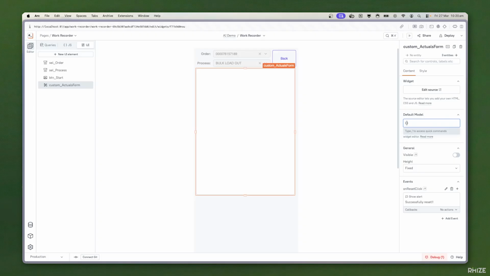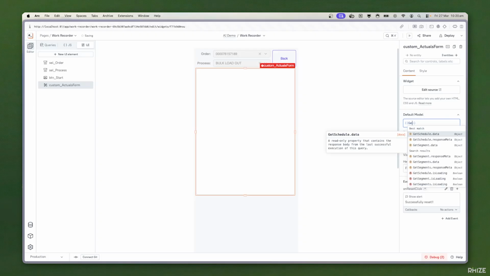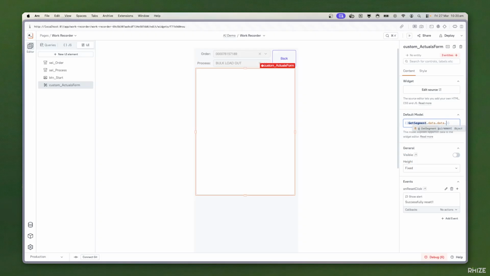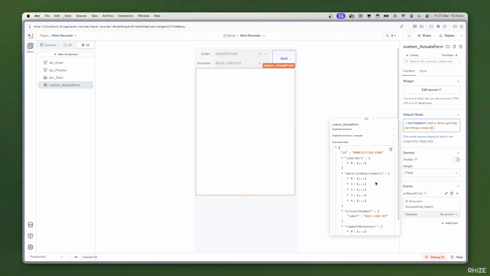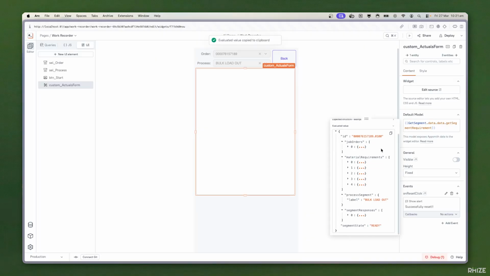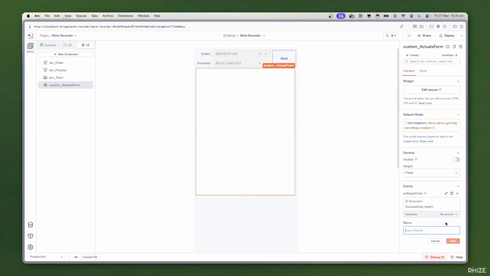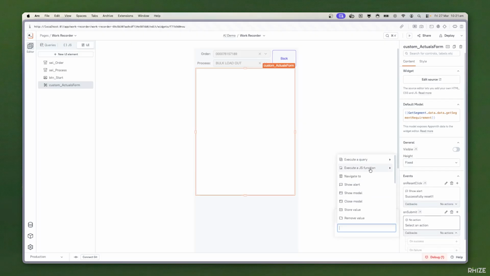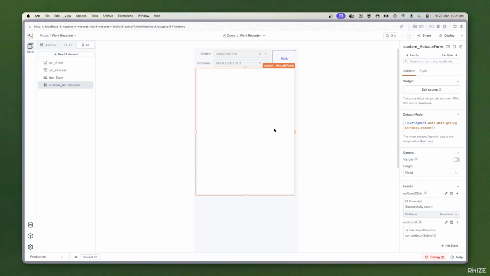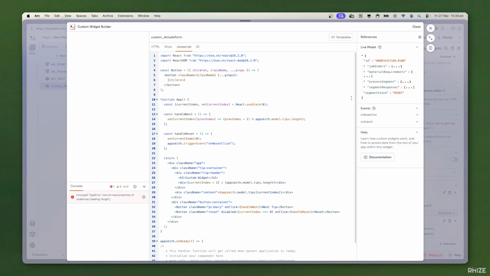Now default model. So we want to get a segment of data. You can see here we've got a bunch of data. Again, I'm going to copy it in and I'm going to add an event. So we'll call that on submit. And execute the function and submit. And the data, we'll add that in just a second. We'll go to custom actuals form and let's edit the source.